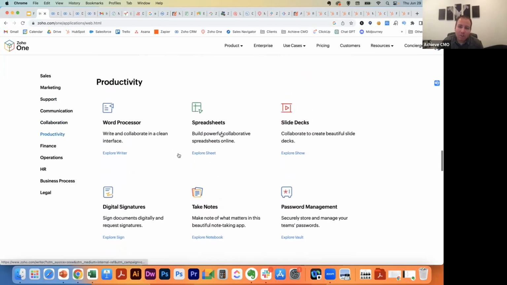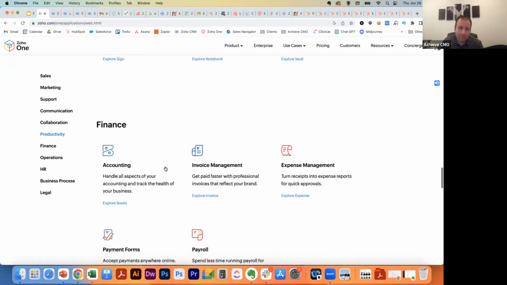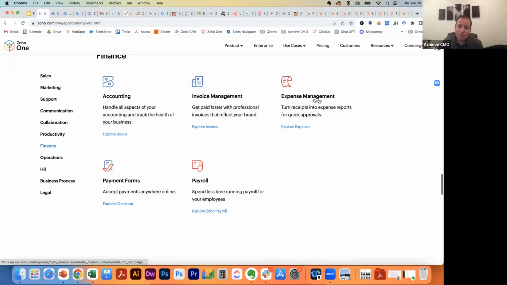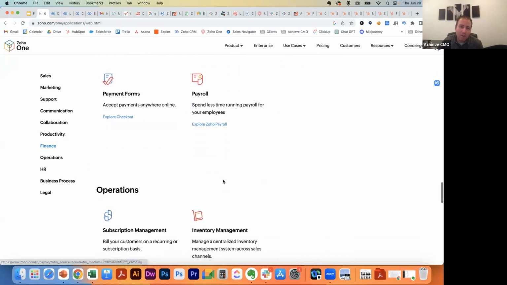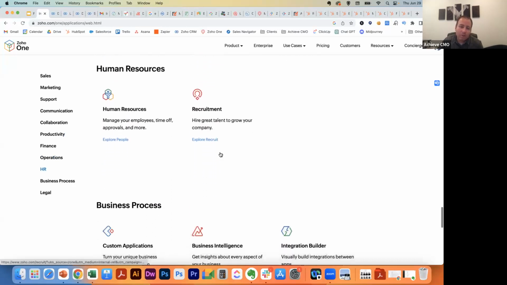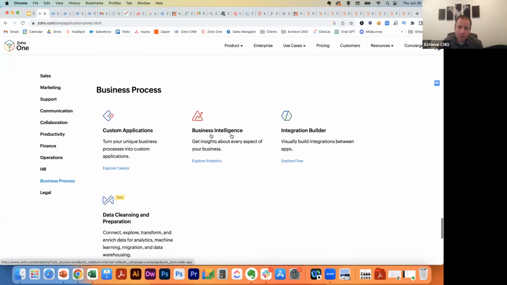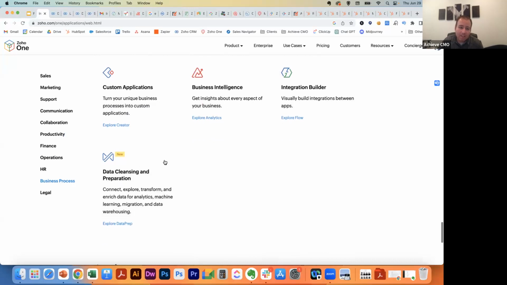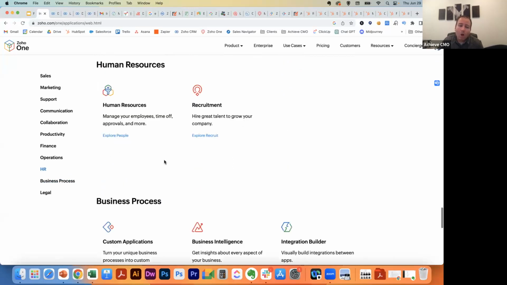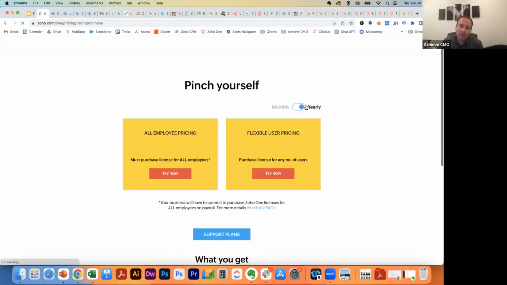They have essentially the G Suite available as well on their own platform. So word processor, spreadsheets, slide decks. They also have digital signatures, password management. You can take notes. They have finance tools, accounting, invoicing, expense management, payment for payroll, subscription management, inventory management. They have an HR tool and a recruiting tool. You can build custom apps on it. You can do business intelligence. You can do integrations, data cleansing and preparation. They have legal. All of this is included in Zoho One, and they offer it at a really low price.